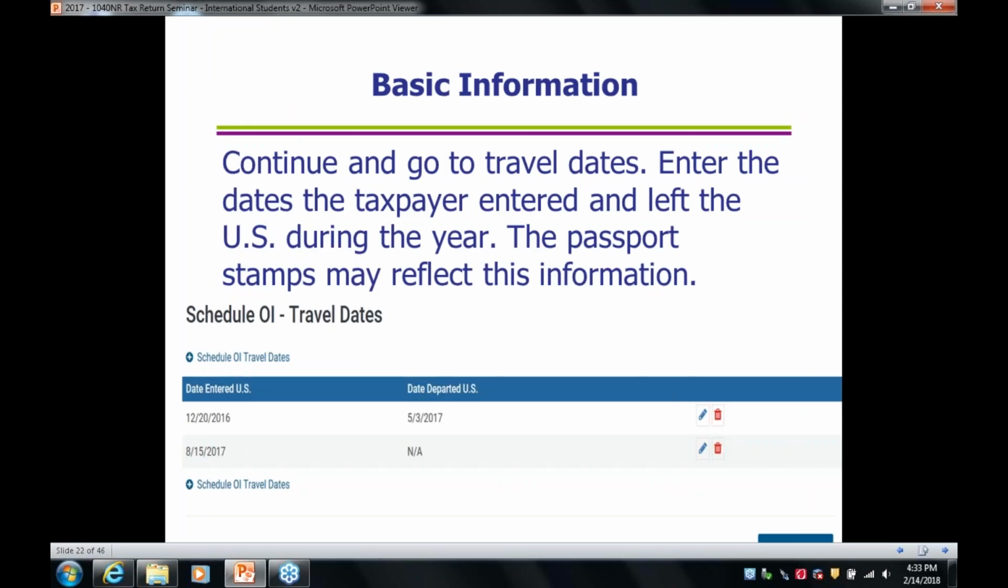Click continue, and I'll go back to that menu screen for general for OI. And the next section is travel dates. Schedule OI, Section 2 is travel dates. And this is simply asking you what dates did the student enter or depart the U.S. in the last tax year, for the year that you're preparing the return.